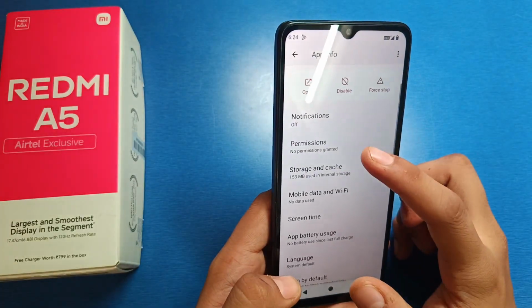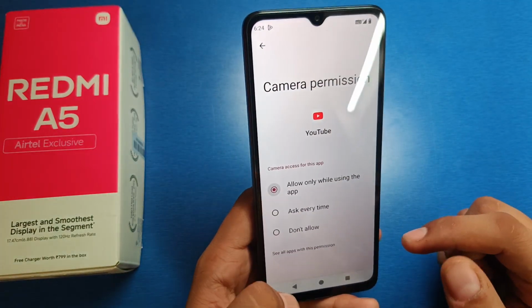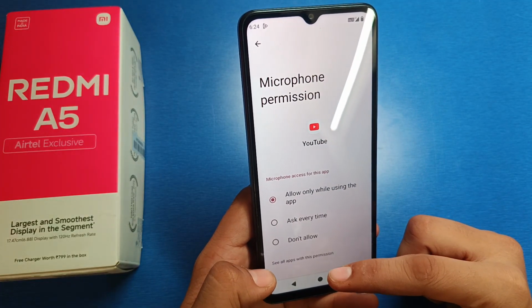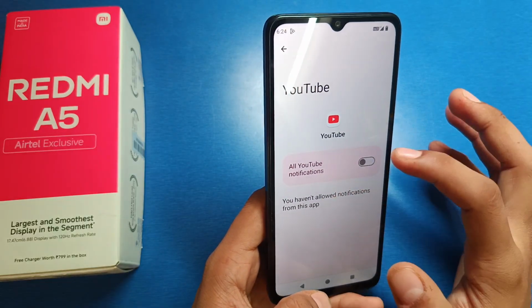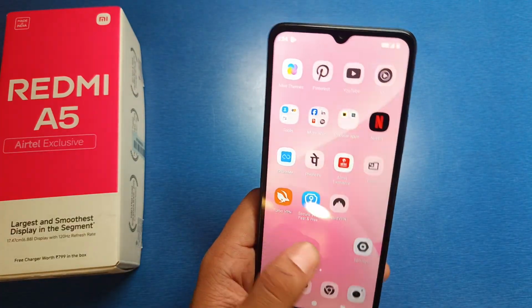Then second step, click on permission and you have to give the permissions like camera, microphone and notification, and that's it. Restart your device, it will fix the YouTube crash problem.